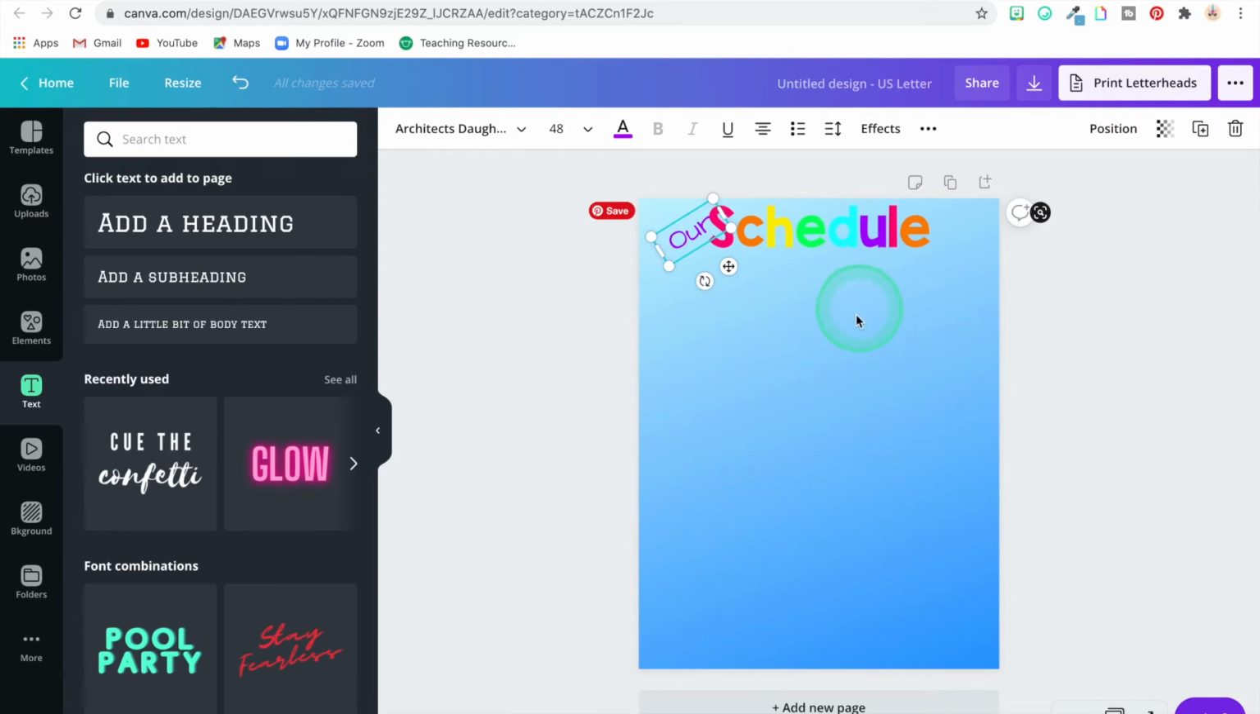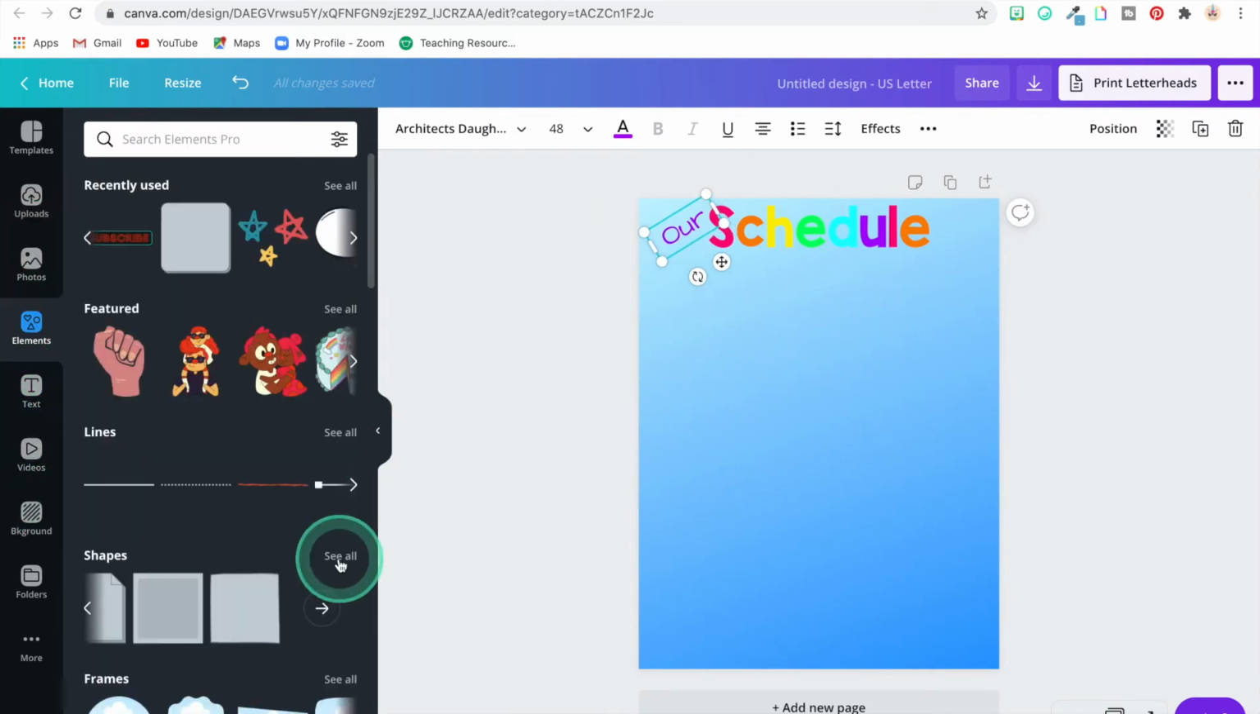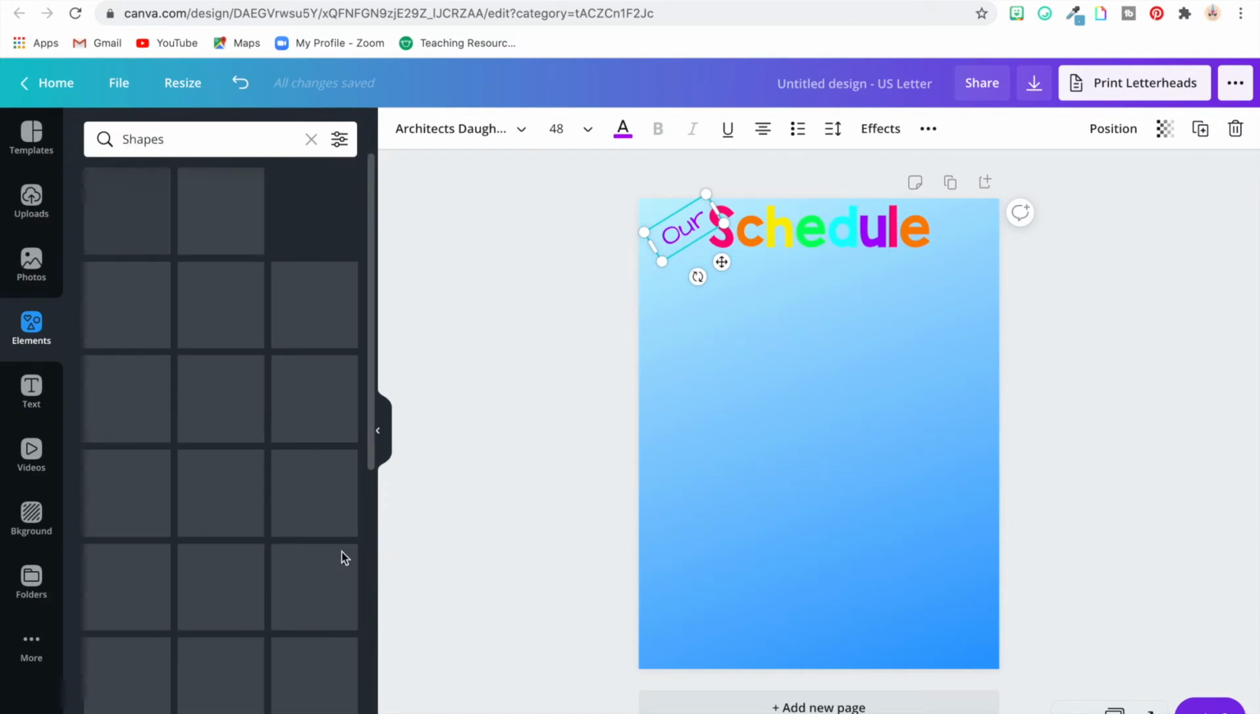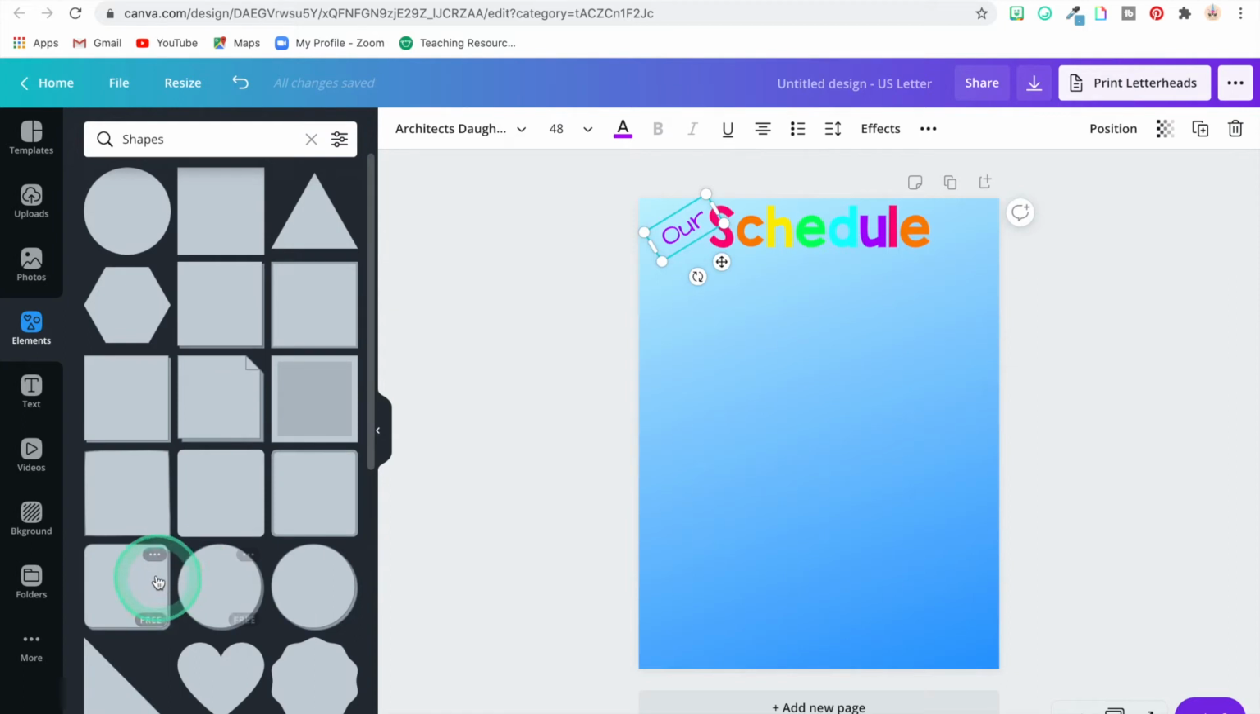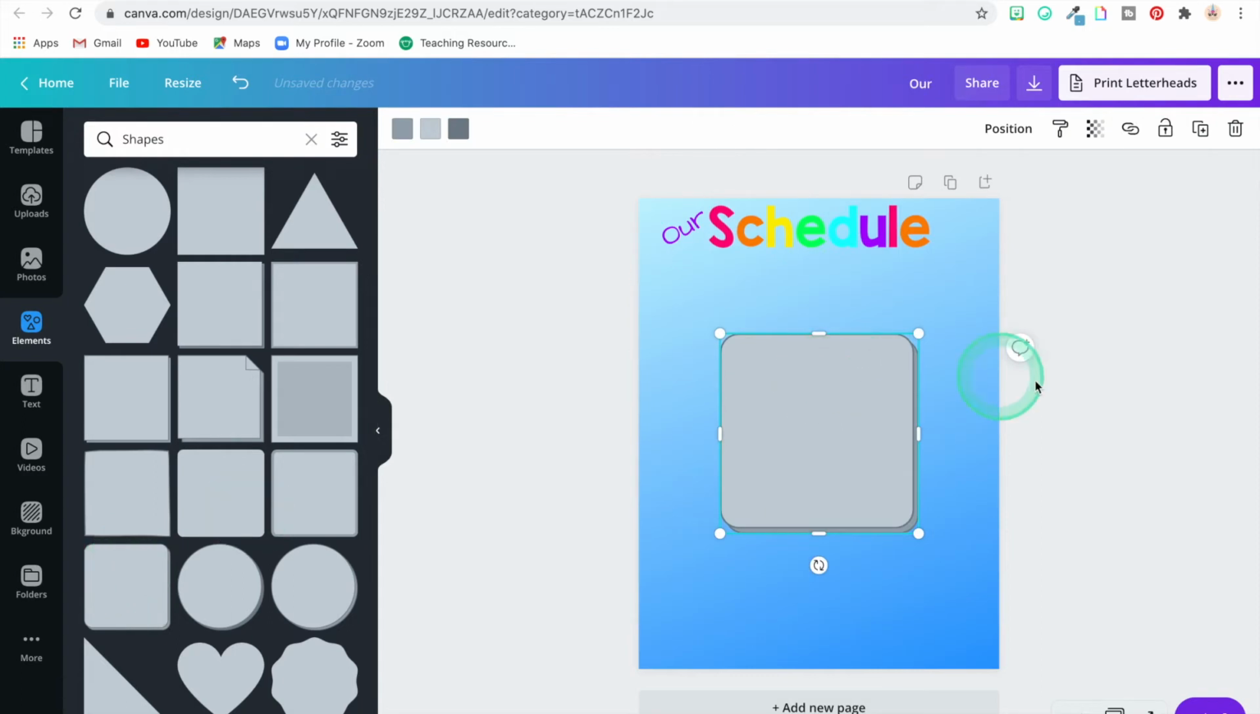And now I added the boxes that I used for time. So I went to Shapes, and you're going to want to click See All, because I chose this box, the square with the rounded edges. And then you're just going to make it the size that you want, and then copy, paste.